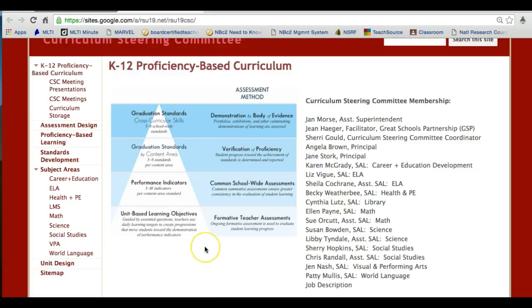In the middle of the CSC homepage is the document that guides the committee's work. Our first task was to use a protocol to identify the graduation standards that RSU19 students are required to demonstrate proficiency in. Clear expectations based on national standards and state standards in each content area of what we want every student to know and be able to do at each grade span. In RSU19, the graduation standards are consistent in grades K through 12 in each content area.